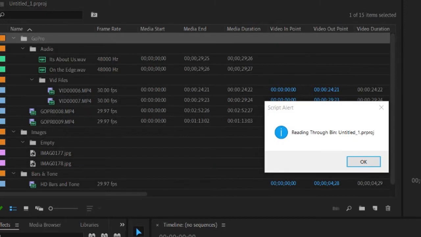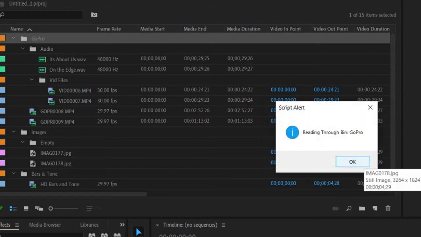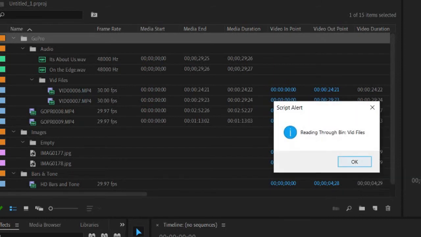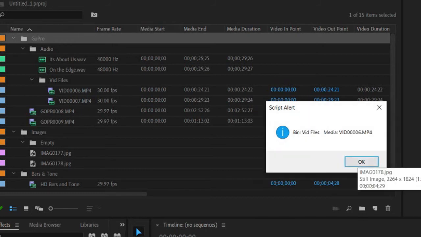So we come over to Premiere. It says right now we're reading through bin untitled1.prproj. So that's basically the root bin, that's root item. This is the root bin. So we're going to say OK. Now we're going to go through the GoPro bin. Now we're going to go through the audio bin. Now we're going to go through the Vid Files bin. Okay, here in the bin Vid Files we have the media, VID, and so forth. Once again in Vid Files we have VID 007.